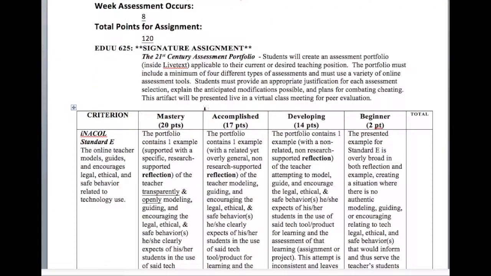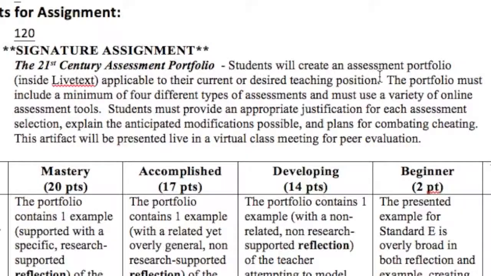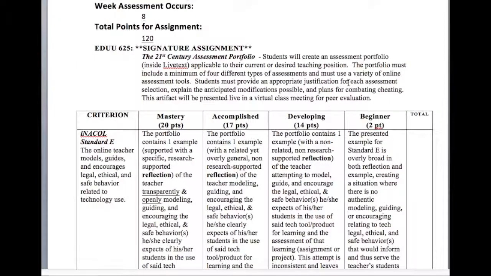You'll notice we're really focusing in on assessment. Let's be clear, not just tests and quizzes, but formative and summative, formal and informal. We're looking at assessment through the lens of how do we gather information that we can use for our students and inform our practice. Okay? So with that in mind, we're focusing on the INACOL standards of this course.